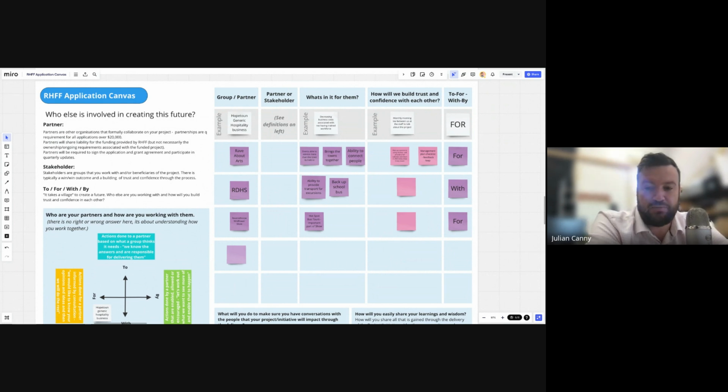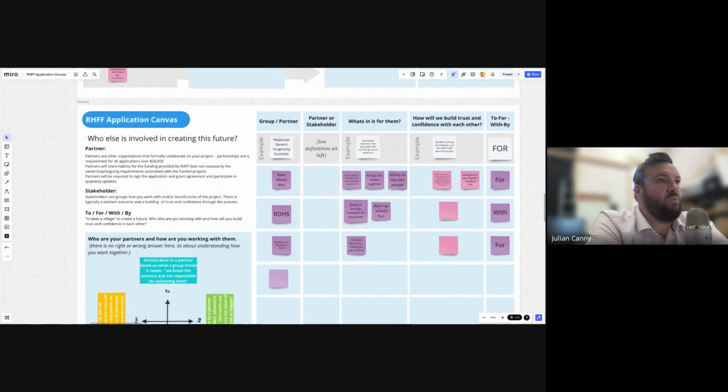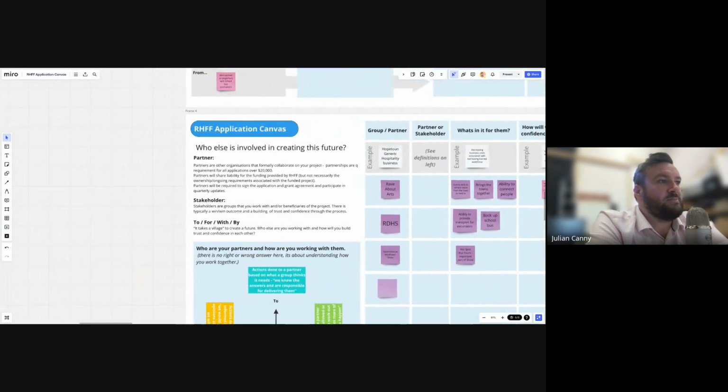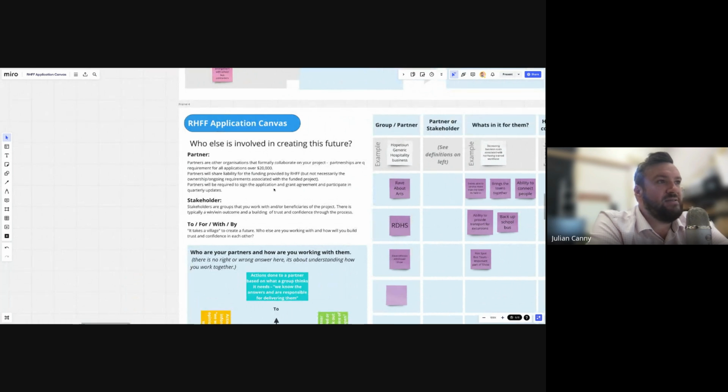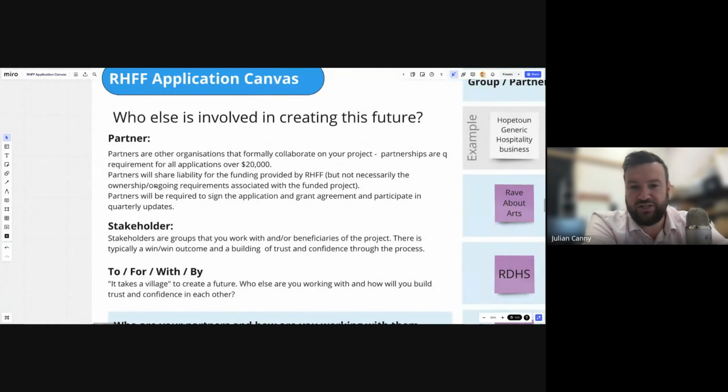If you need clarification, please reach out to the fund. So what we're looking for here is we have what are called partners. We have partners and we have stakeholders. So there's actually a difference. Partners are organizations that formally collaborate on your projects. So the partnerships are requirements for all applications over $20,000.